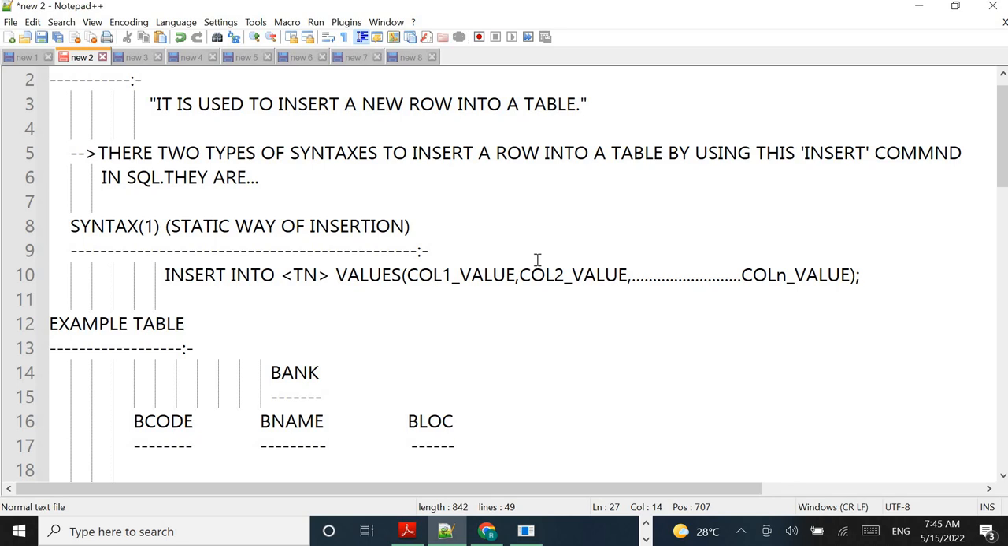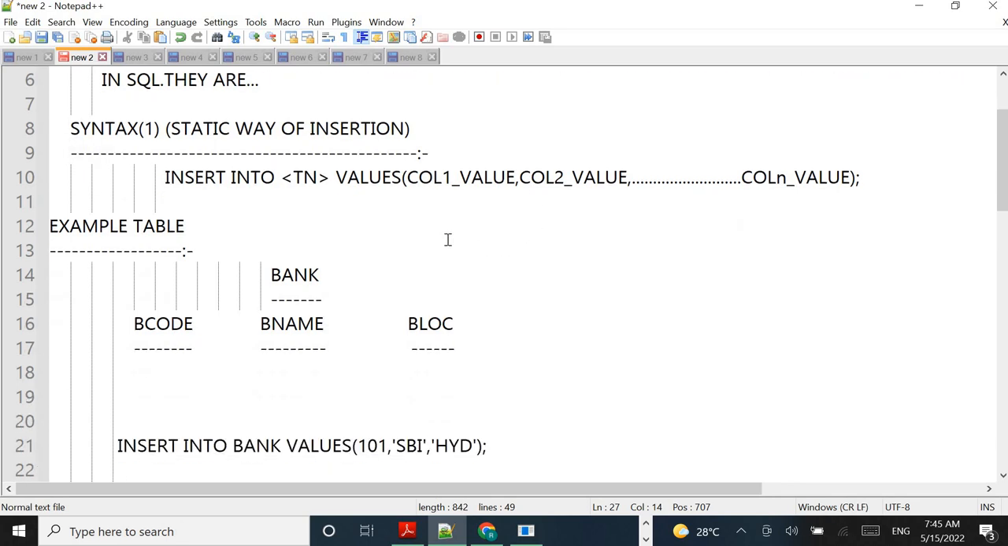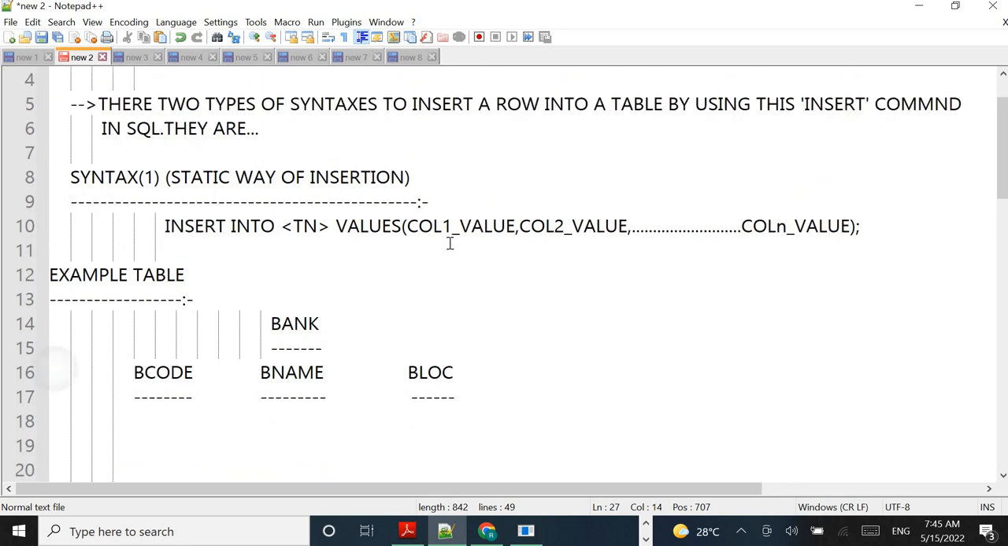So let us take an example table. Here we have the bank table. In this bank table we have three columns. One column name is B code, that means the bank code, the second column of the bank table is B name, and the third column of the bank table is B location, that means BLOC.